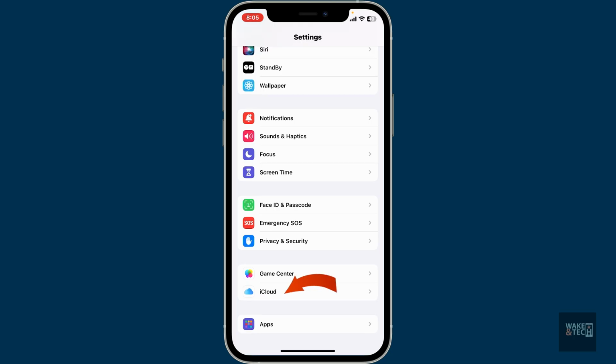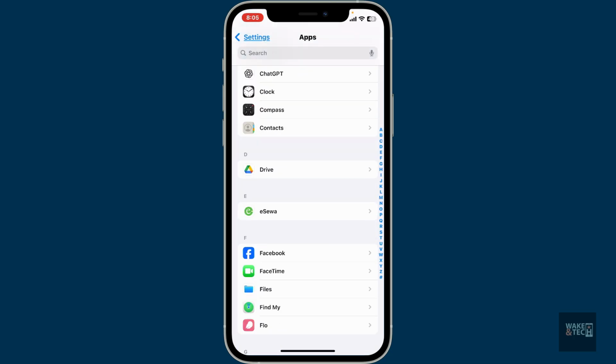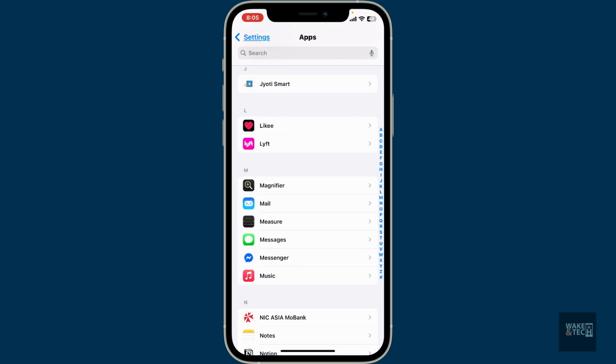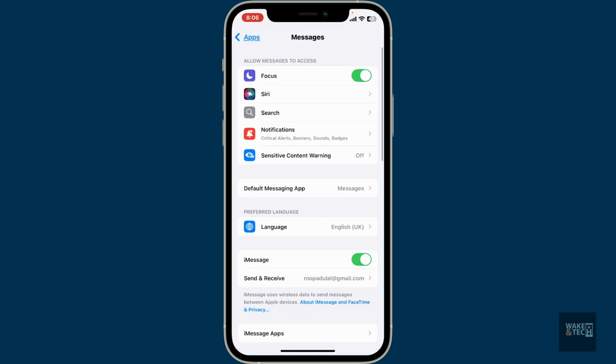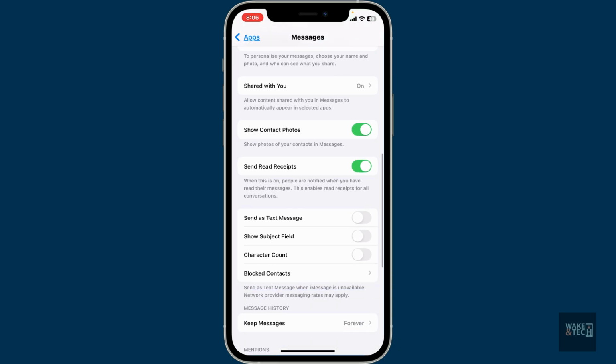If you don't see Messages, tap on Apps and look for Messages on the next page and tap on it. And from the Messages tab, scroll all the way down and look for Send Read Receipts. Toggle the switch off right next to Send Read Receipts so that it is gray, not green. And when you read the messages in iMessage, the sender won't see that you've read them.